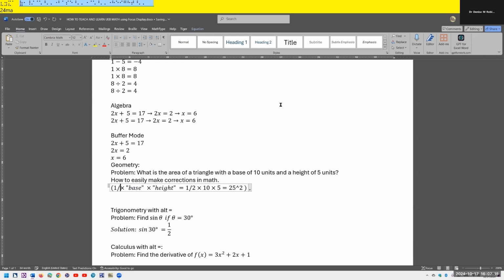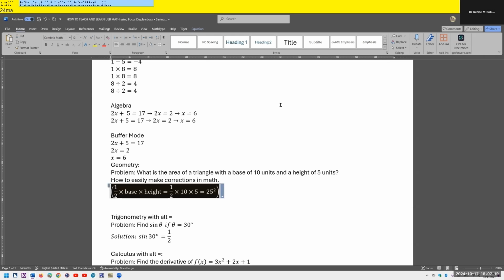4. I'm going to hit delete. Times math 2. Put 2 back, and I'm going to Control equals back to Control equals selected. Open paren 1/2 times base times height equals 1/2 times 10 times 5 equals 25 squared, comma. Okay, so now I'm going to go ahead and hit End equation.